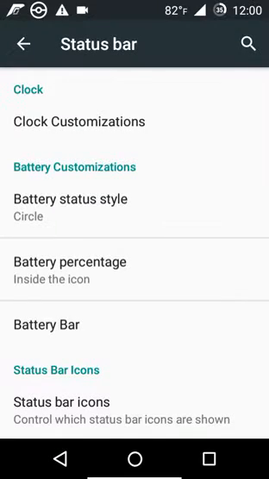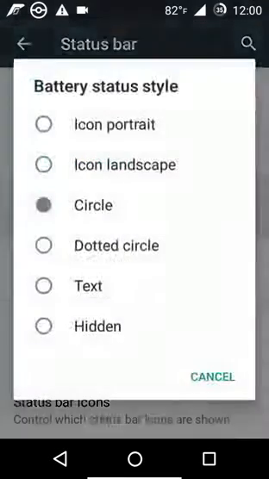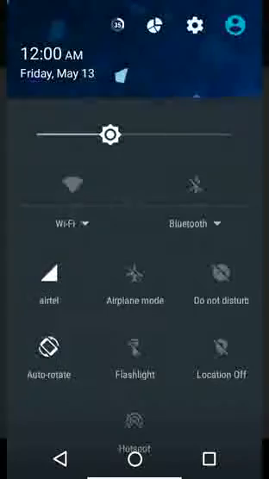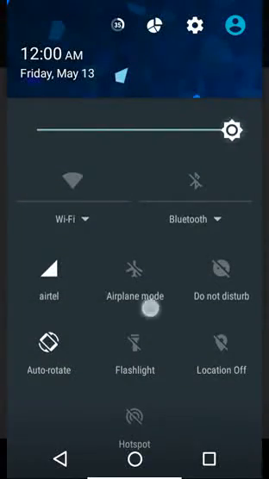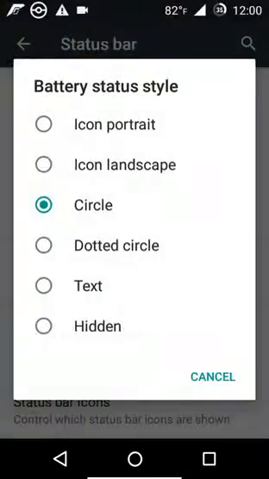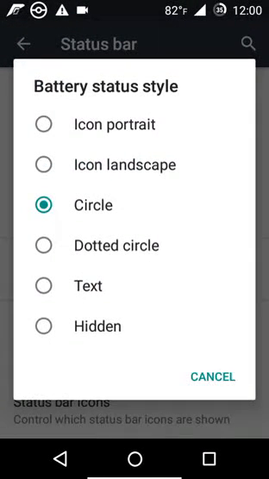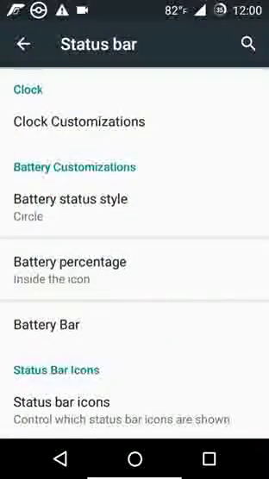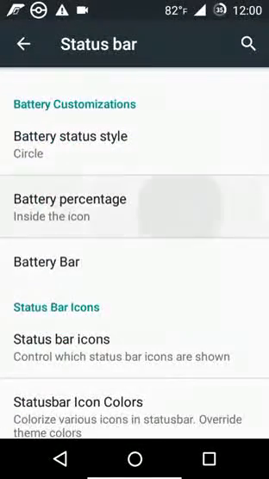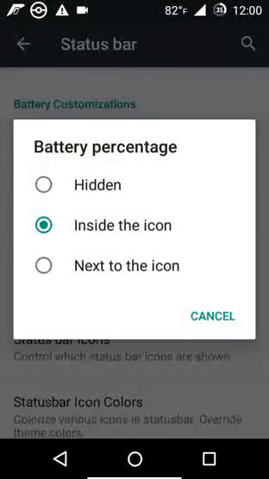Then we have got the battery status style customizations. Let me put the brightness to full. Sorry guys, I just forgot about it. And yeah, so under the battery status style, you can customize the battery icon. You have portrait, landscape, circle, dotted circle, or text, and you can just hide it. Then you can show the battery percentage inside the icon or next to the icon, or just hide it.